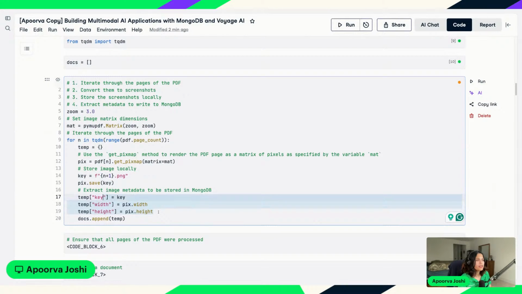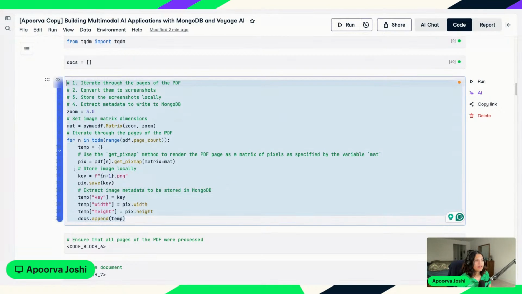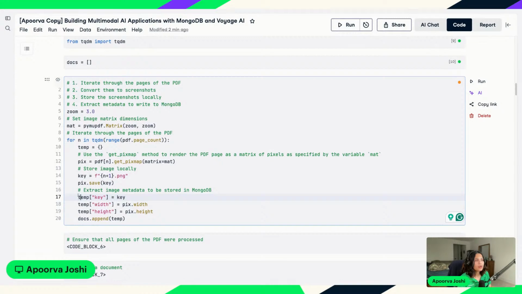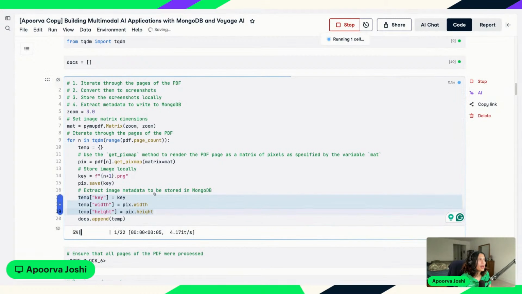What I'm also going to do is extract some metadata about the images. And this is what I'm going to store into my MongoDB collection. So I'm going to extract the reference or the name of the image file, and the width and height of the image. This will be used to render the image later on when we need to pass it to the multimodal LLM. And I'm going to create documents that for now contain these three things. So let's go ahead and run that.